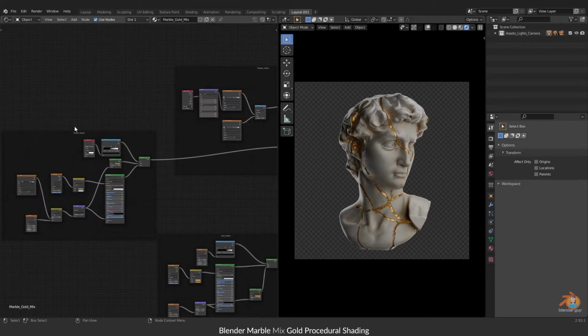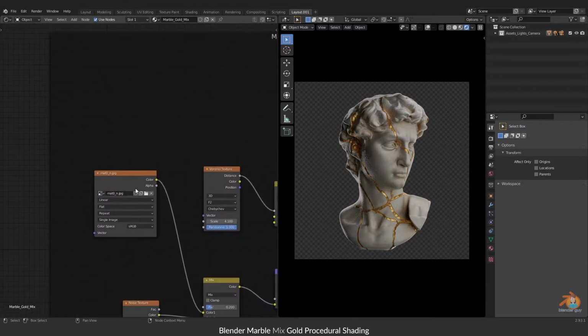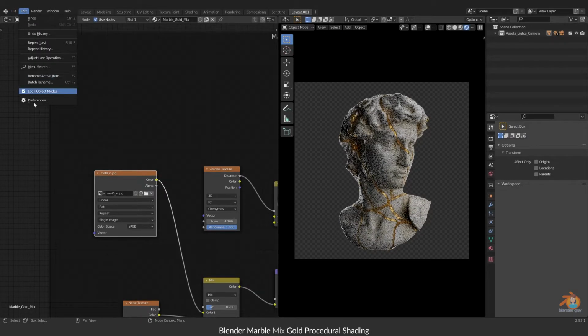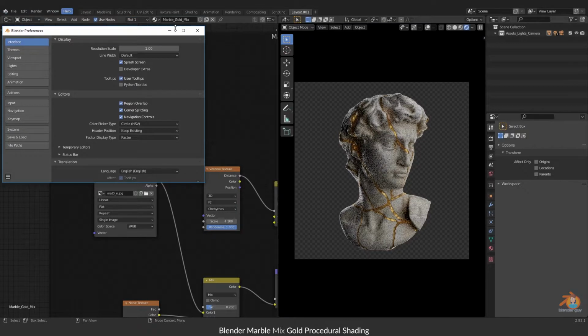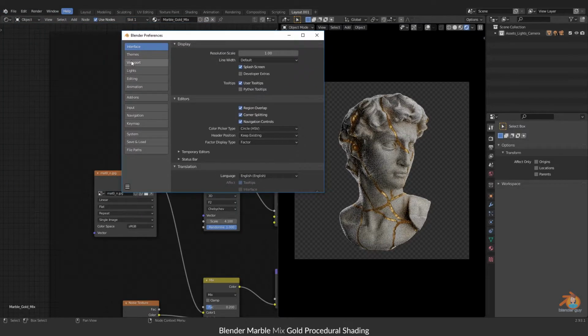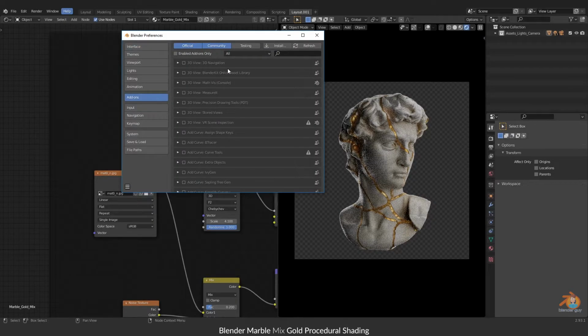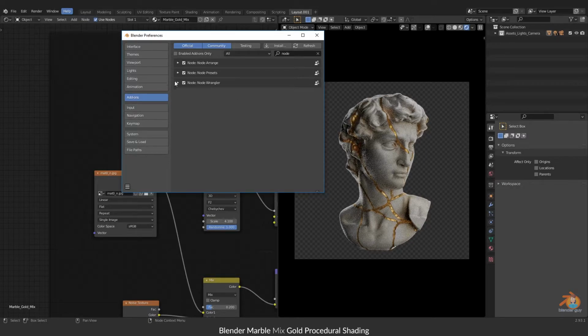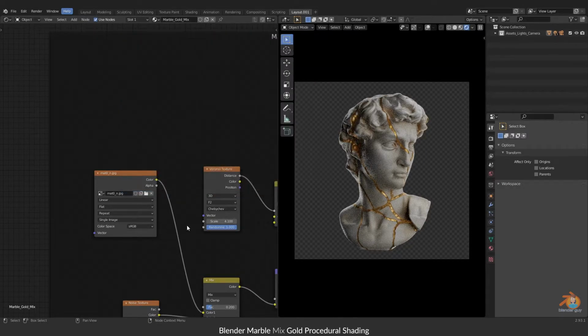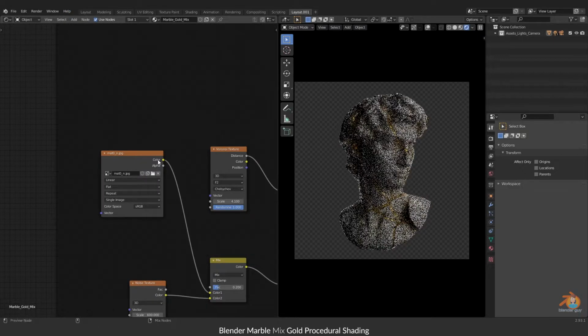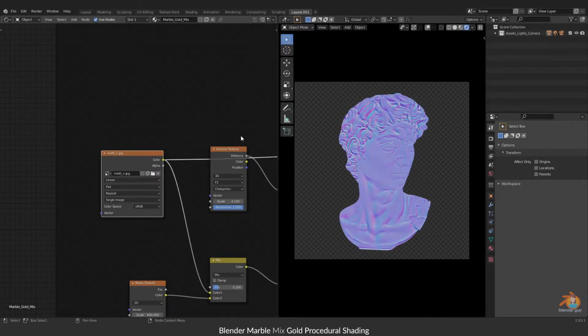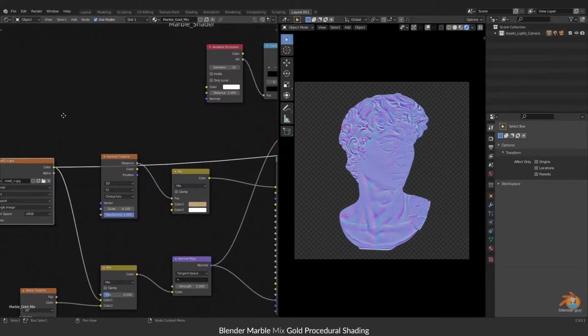The shaders blend, this is the gold and the marble. I'm just doing Control Shift click. If this doesn't work, go to preferences, add-ons. There is Node Wrangler. Just switch this on, and also Node Arrange, and refresh. Now you can Control Shift click on the image, and you can see this is a normal map.